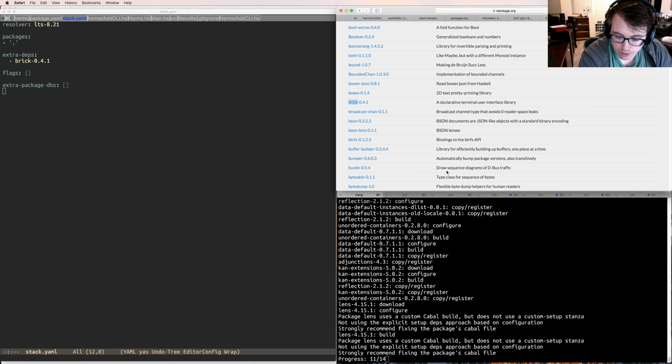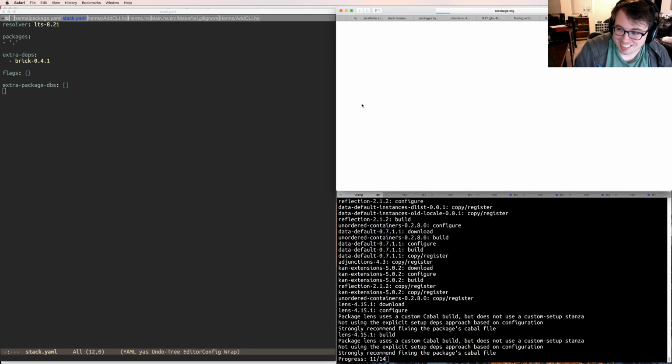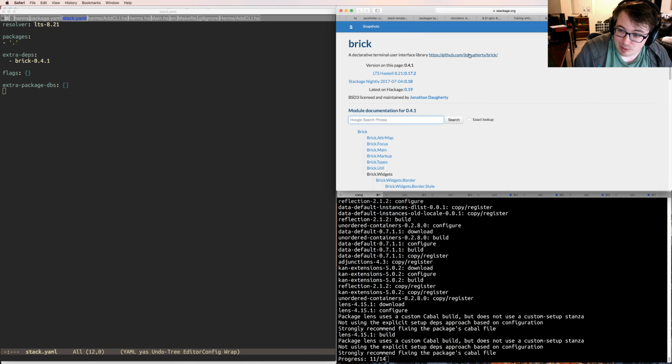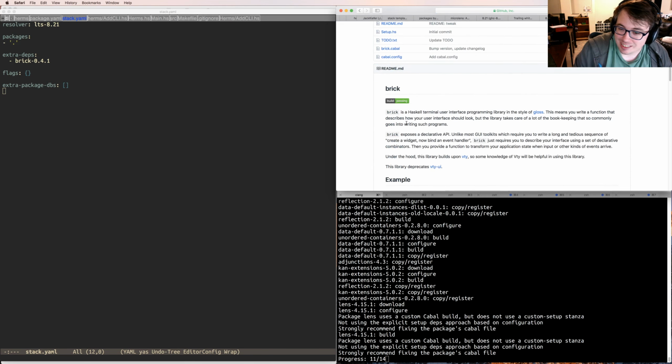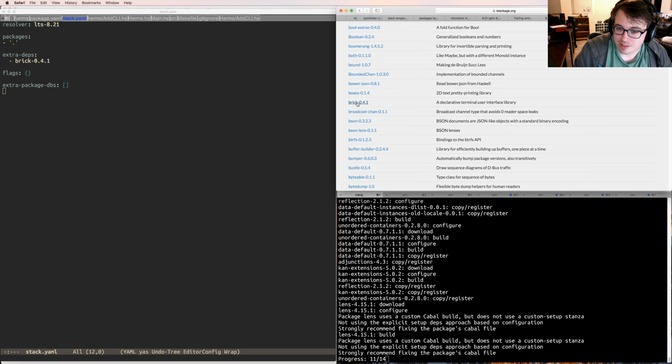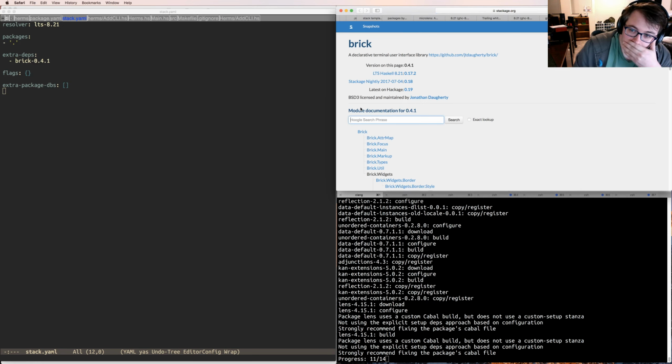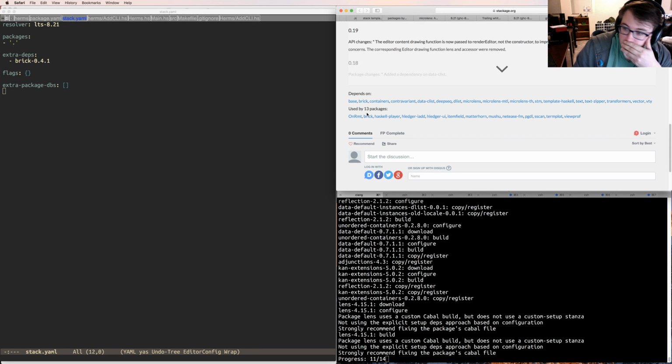How do I pull in regular lens? Yikes. Must have been baked into brick. Okay, that wasn't intentional. Let me see here. Brick 0.4.1. It's using micro lens. I don't know. Something pulling in lens.